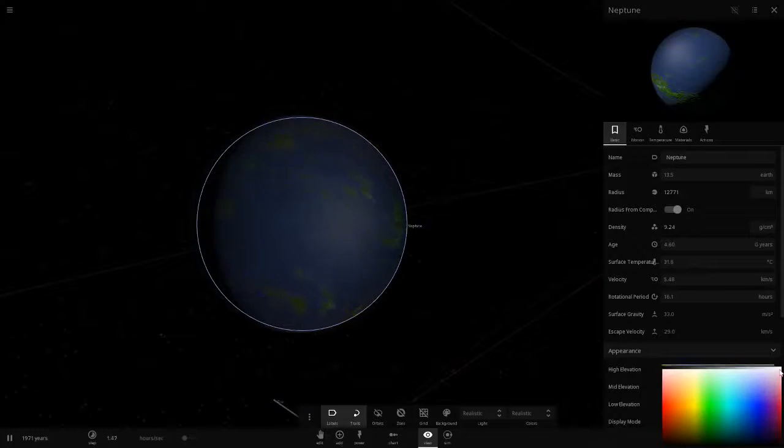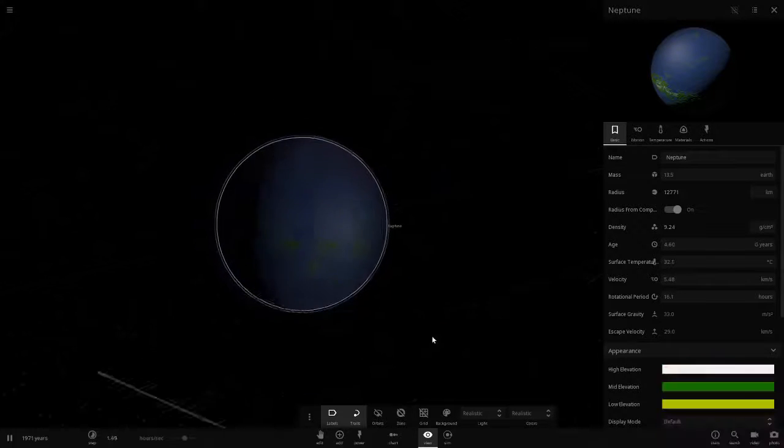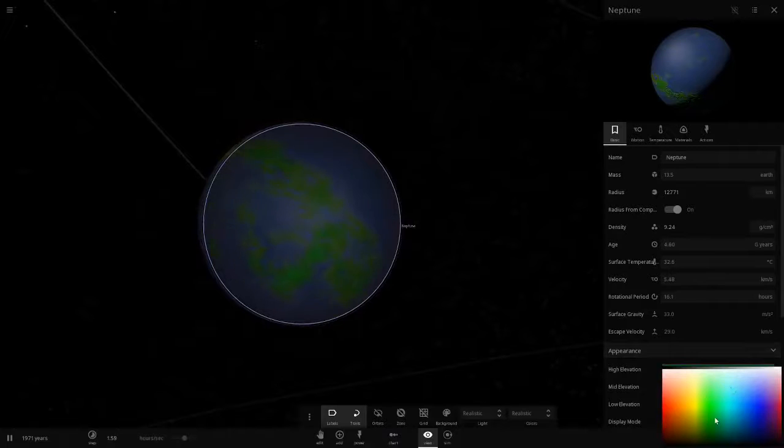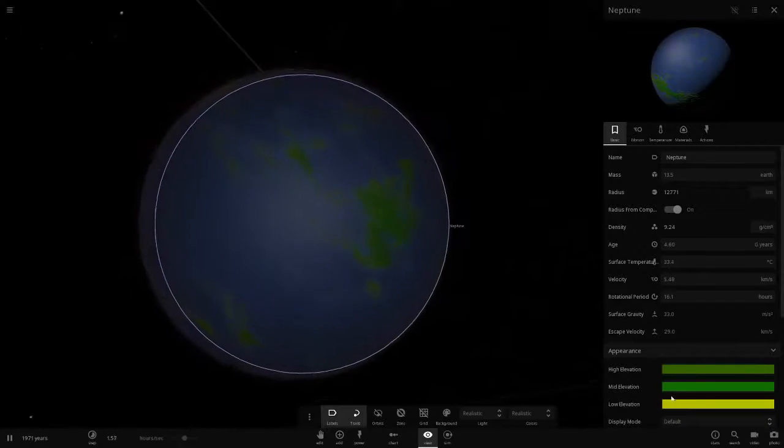Let's do white again. We'll have a bit of mountains or colder points there, a little bit of snow. I don't know. Yeah, I think that looks cool. So actually, no. Okay, so let's do a bit of like that. I think that looks pretty cool.